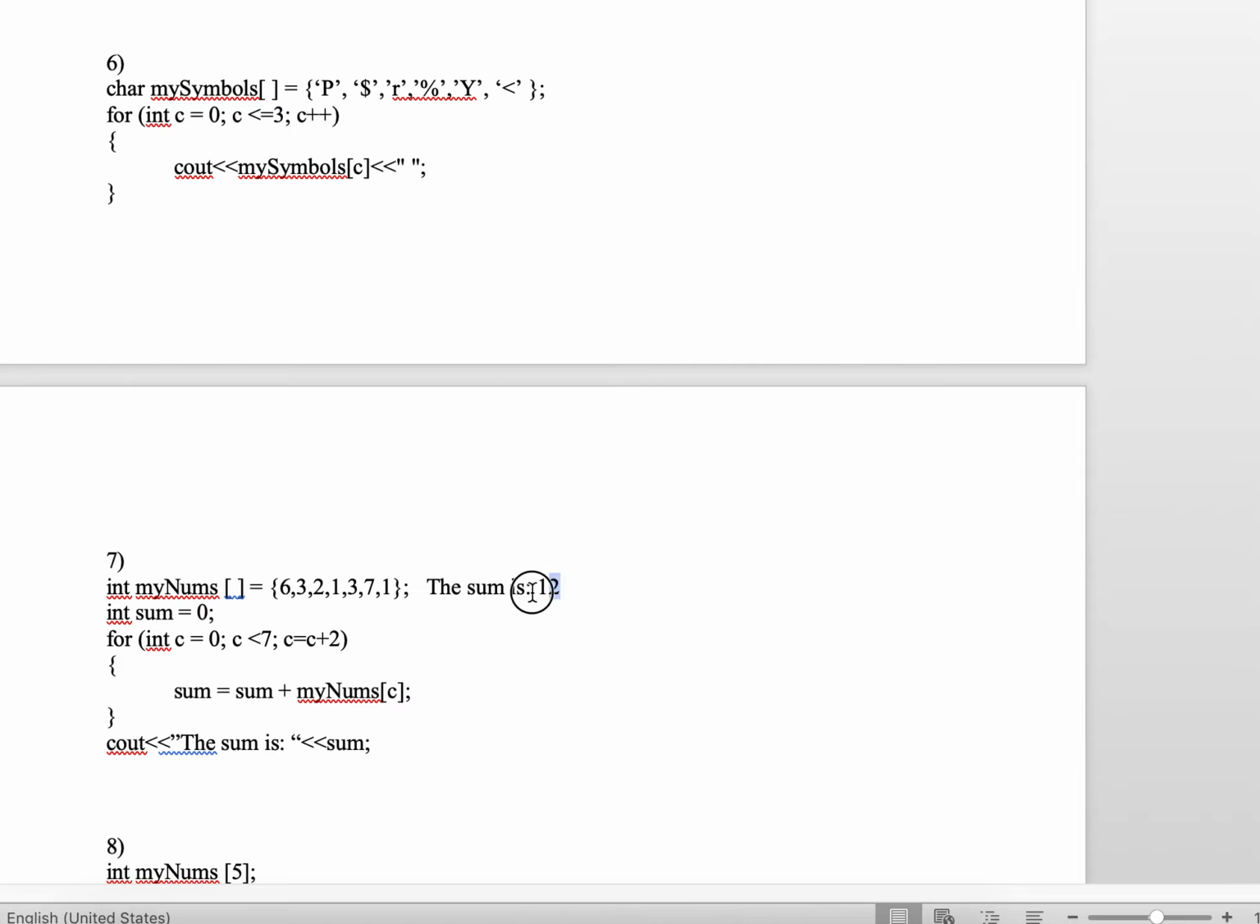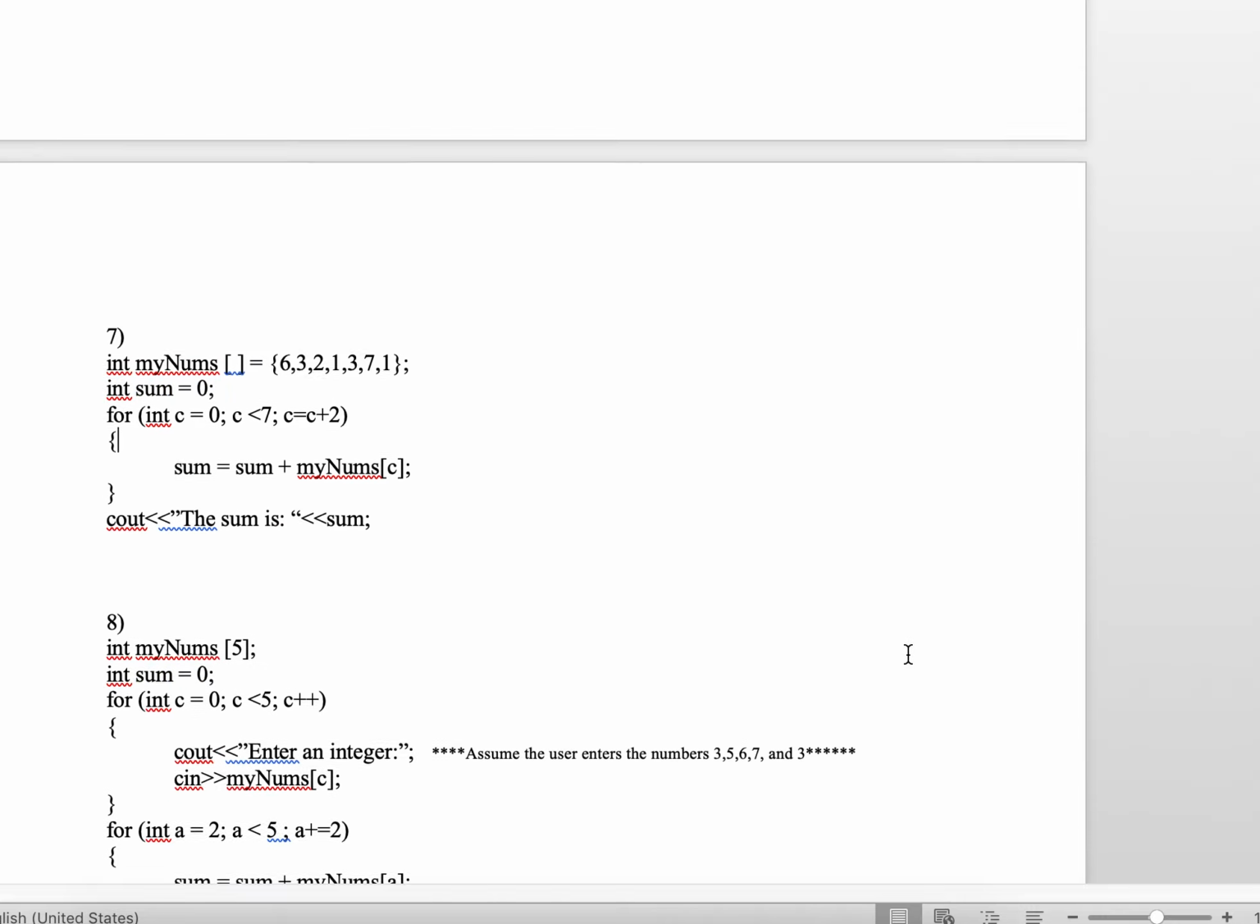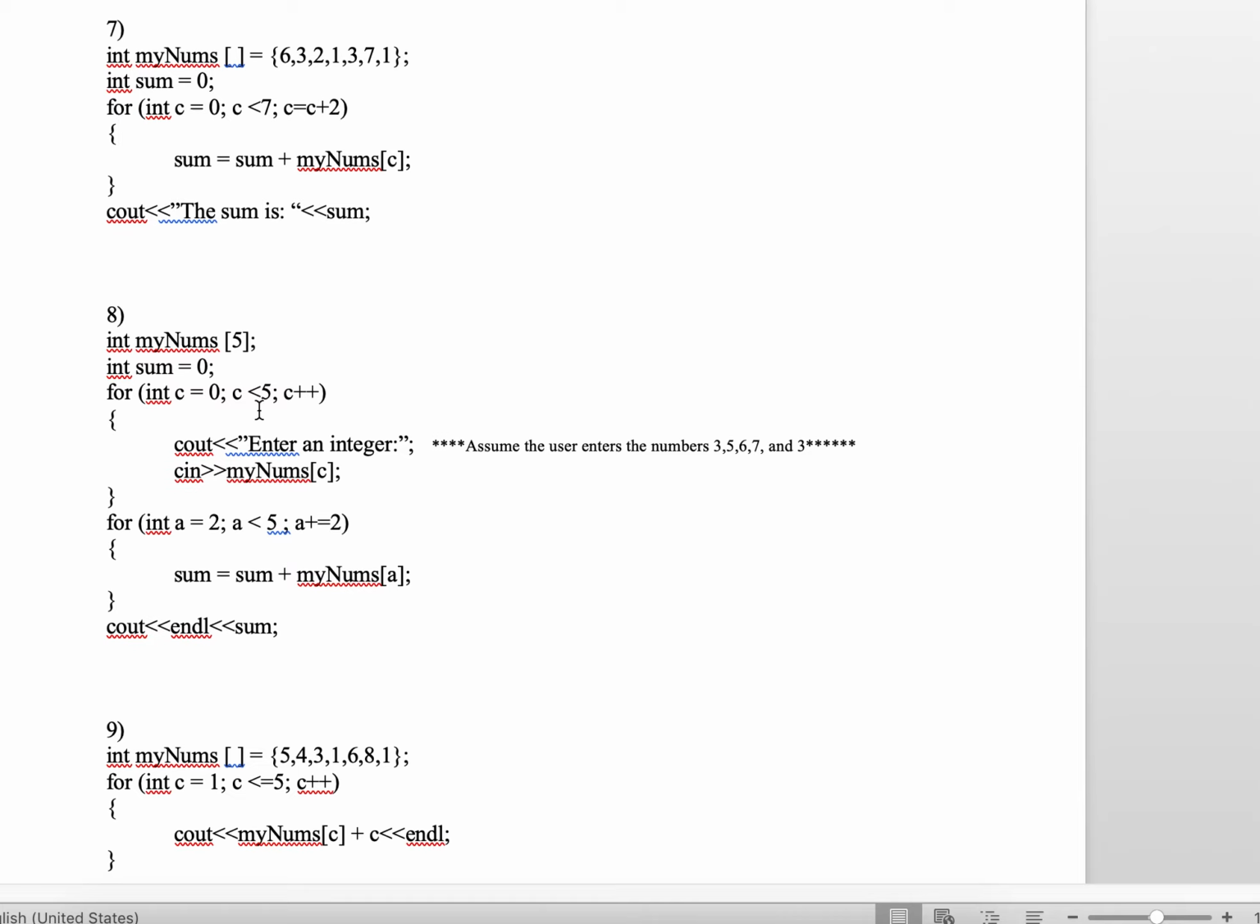Number 8. I'm going to start with an array of ints. Right? When we don't use an initializer list, we have to put the number of ints that are in there, or the number of elements. In this case, I have an array of integers, 5 integers that aren't assigned yet. Then I have another integer called sum.